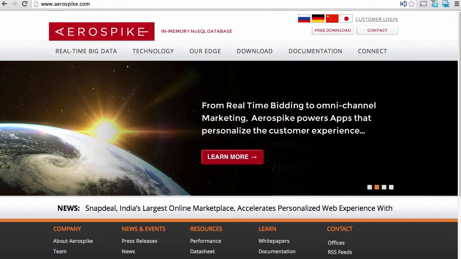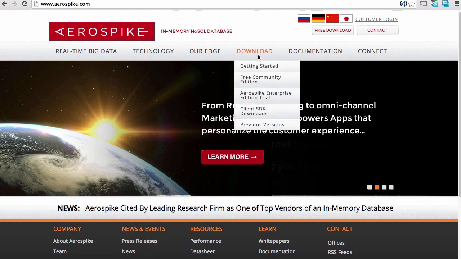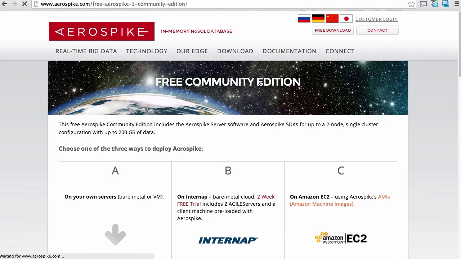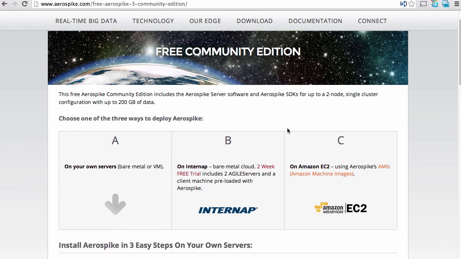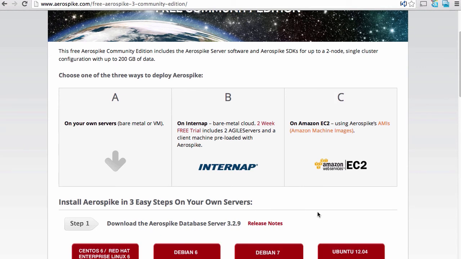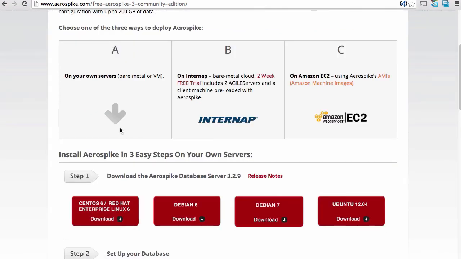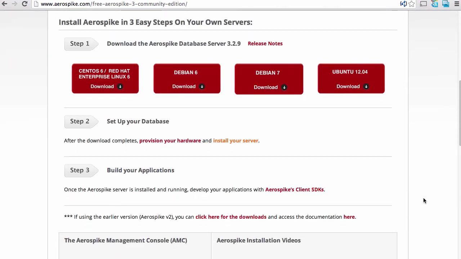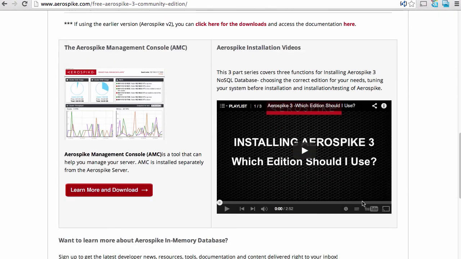So I'm going to be showing you the download of the Community Edition, which you can get for free. And although you can set it up on EC2, I'm going to go ahead and set it up on the Google Cloud. So I'll give you a link to the instructions. You can also set this up on bare metal if you want to. It runs on Linux, and here's the versions of Linux. And then here's the install instructions. And you've got some install instructions down here.